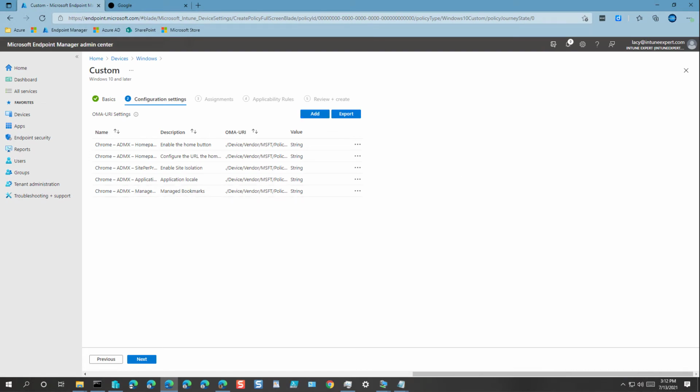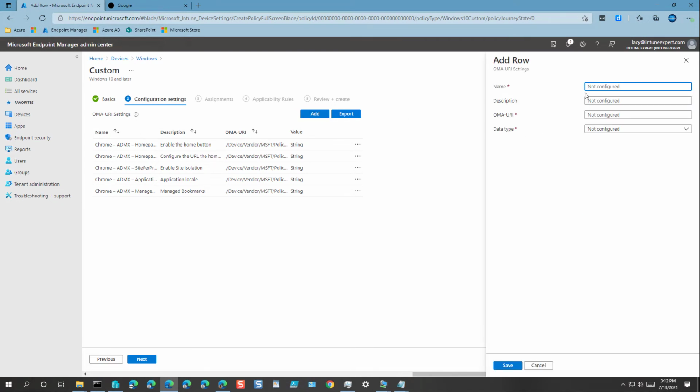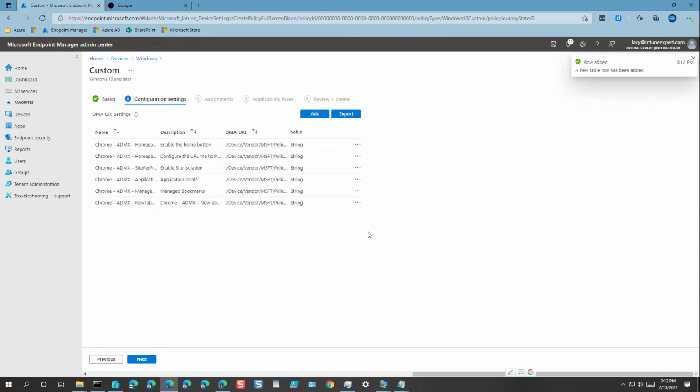Now let's continue. The next option I want to set is the new tab page location. Select add, give it a name and description. The URI to use, string value, and again, enabled and the path you want it to go to. Click save. And we're going to add a couple more.